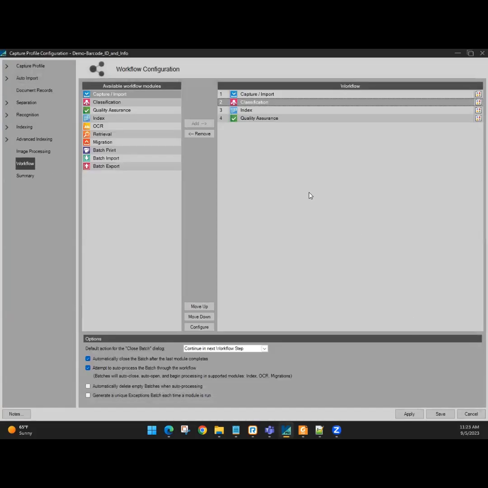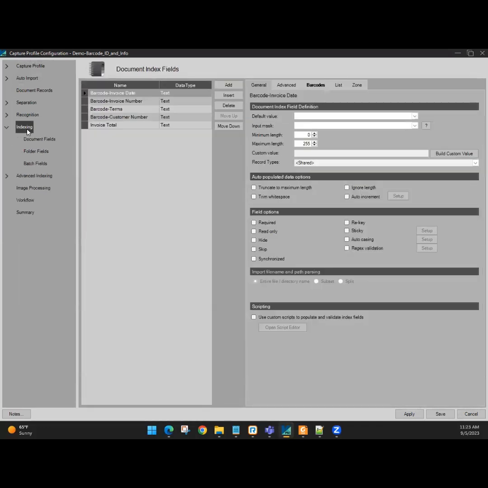And I'm going to save our changes. And now to the specific point of what we're doing today, we have created several index fields, and we have them on our left here. In our case here specifically, 4 of these fields are going to be populated by the barcode information from that QR code. In this case, the invoice date, number, terms, and customer number.